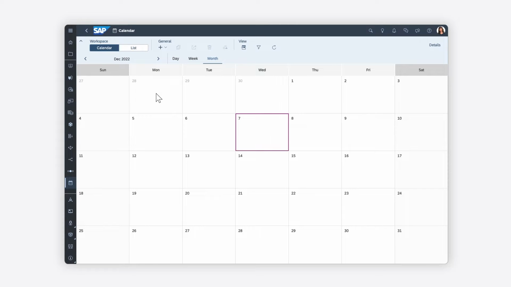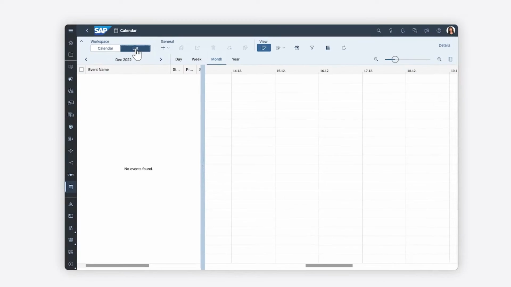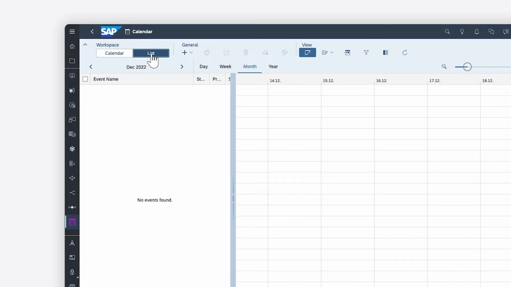Need to manage planning activities by multiple participants across your organization? You can use the integrated calendar in SAP Analytics Cloud to generate and administer key tasks in your planning processes.